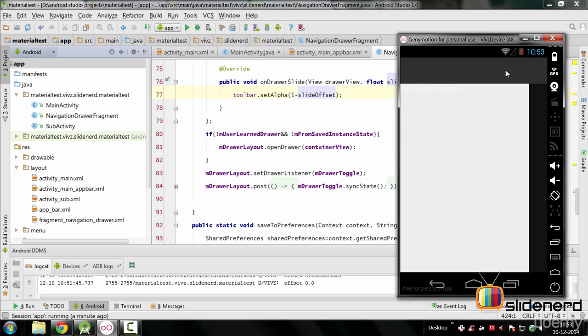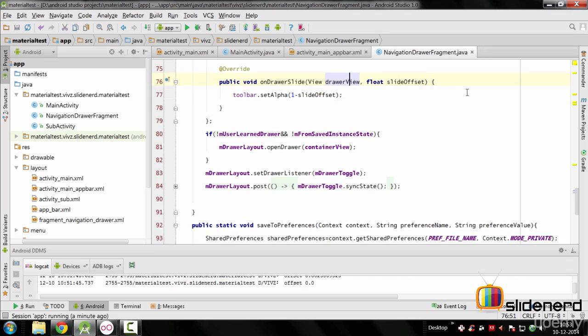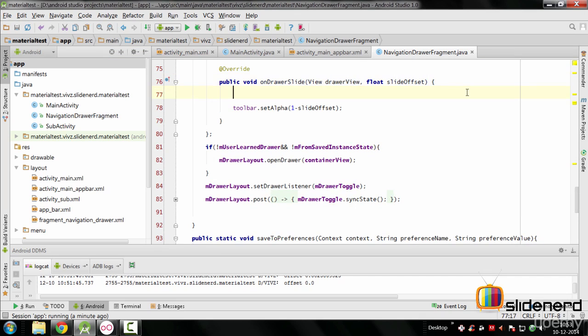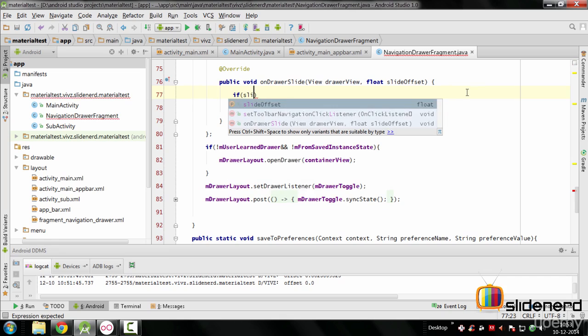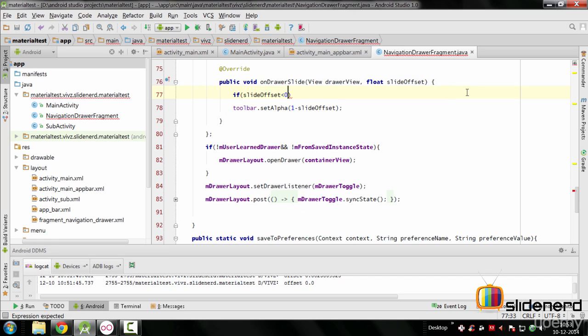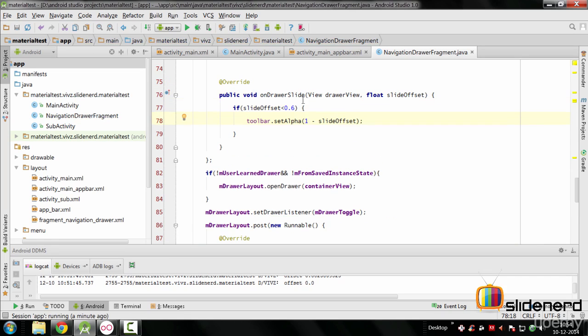And that can be simply done by having an if condition. In other words, we are going to decrease the value of alpha only as long as the slide offset is not like 0.6 over here. Now take a look at this condition which I have specified in this case. Here what happens is the toolbar's alpha is going to change only as long as the slide offset is less than 0.6. Now let's imagine initially slide offset is 0.0. Alpha is going to be 1 minus 0.0. That's going to be fully 1.0.